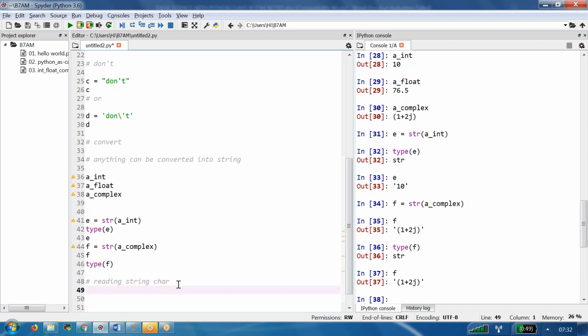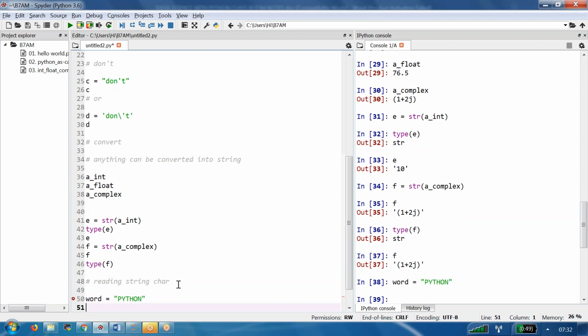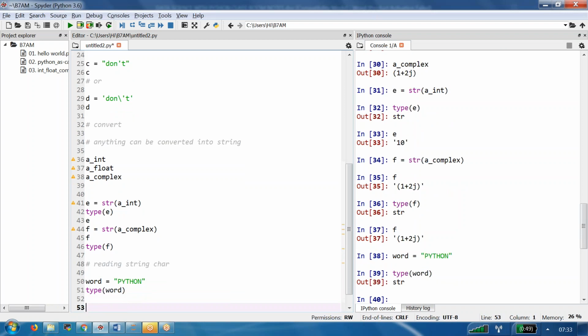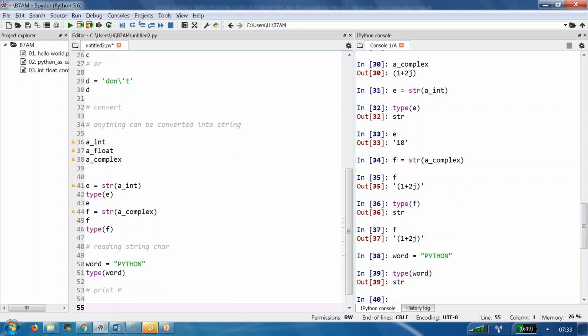For our understanding, I am defining word is equal to, word is my user friendly name, let's say Python. So I defined a string here. It is very clearly a string, right? Now my first question is: print only P. How can I print only P? Now we are going for word subscript.